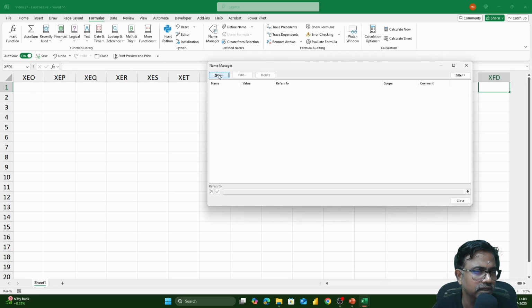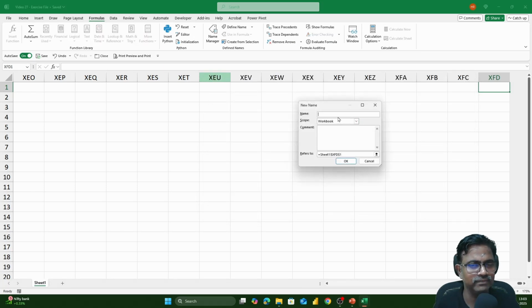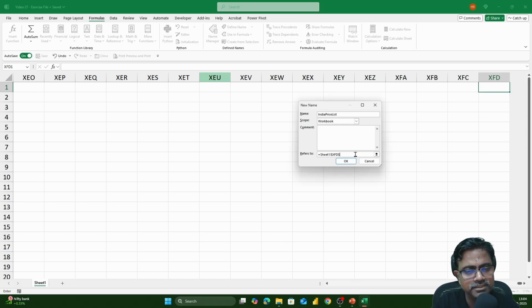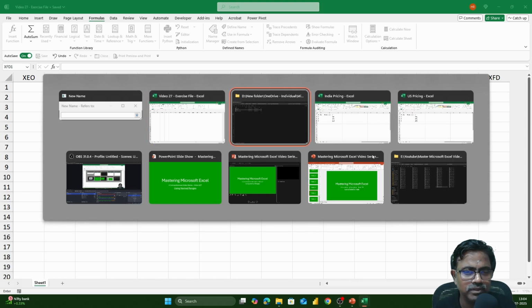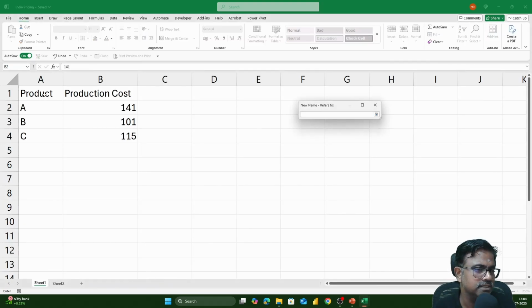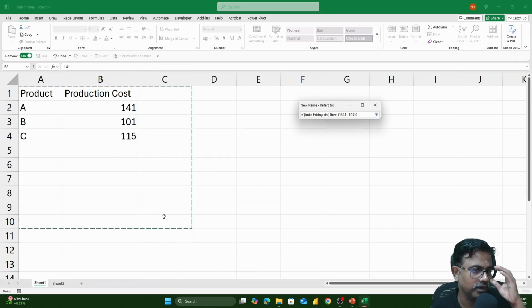I'm going to click on New, and I'm going to give the name for it right now. So let's say, for example, I'm going to give the name India price list, and I come to the last one where it says Refers to. I've cleared everything in that Refers to area and click the small button, and I'm going to navigate to the India pricing Excel, select my table with some extra cells, extra rows and extra columns, provided anything added new in the future, it will also be a part of my name.